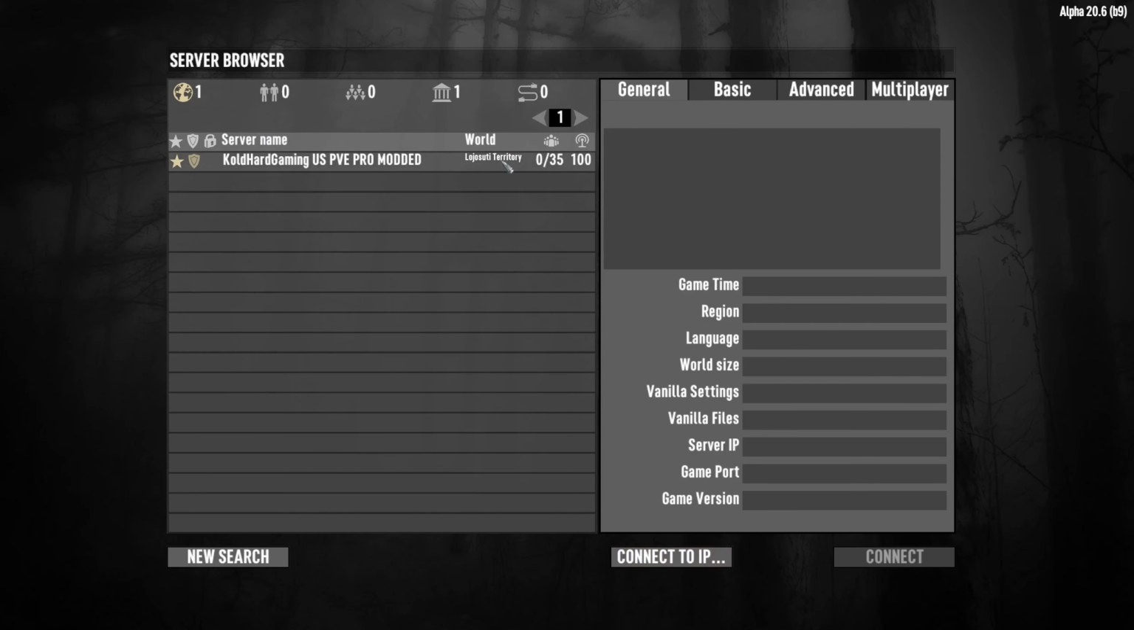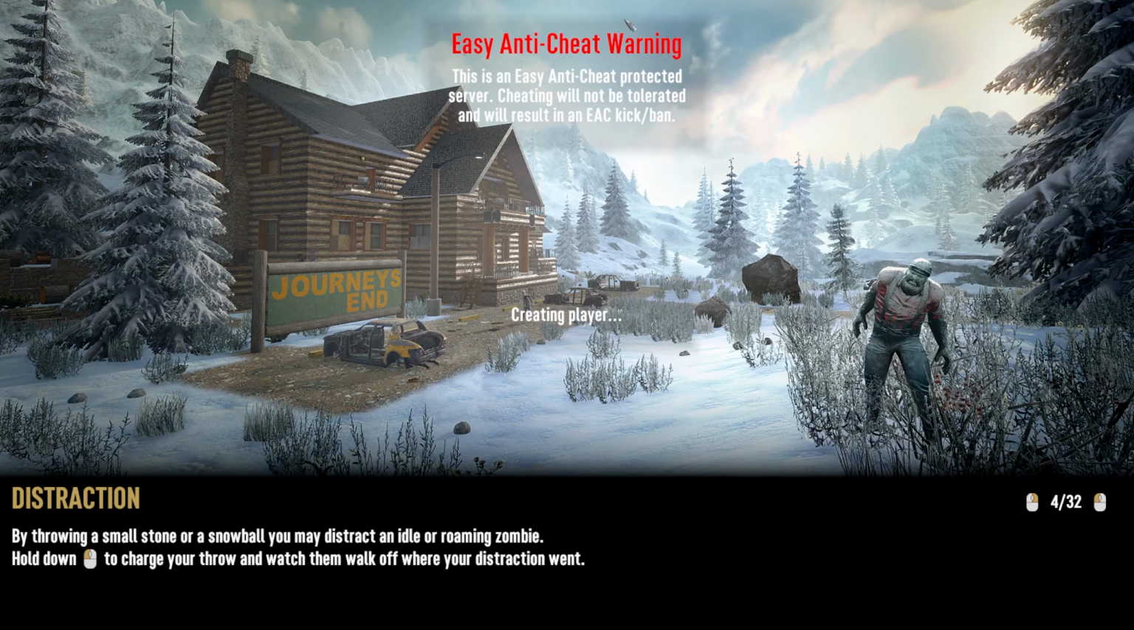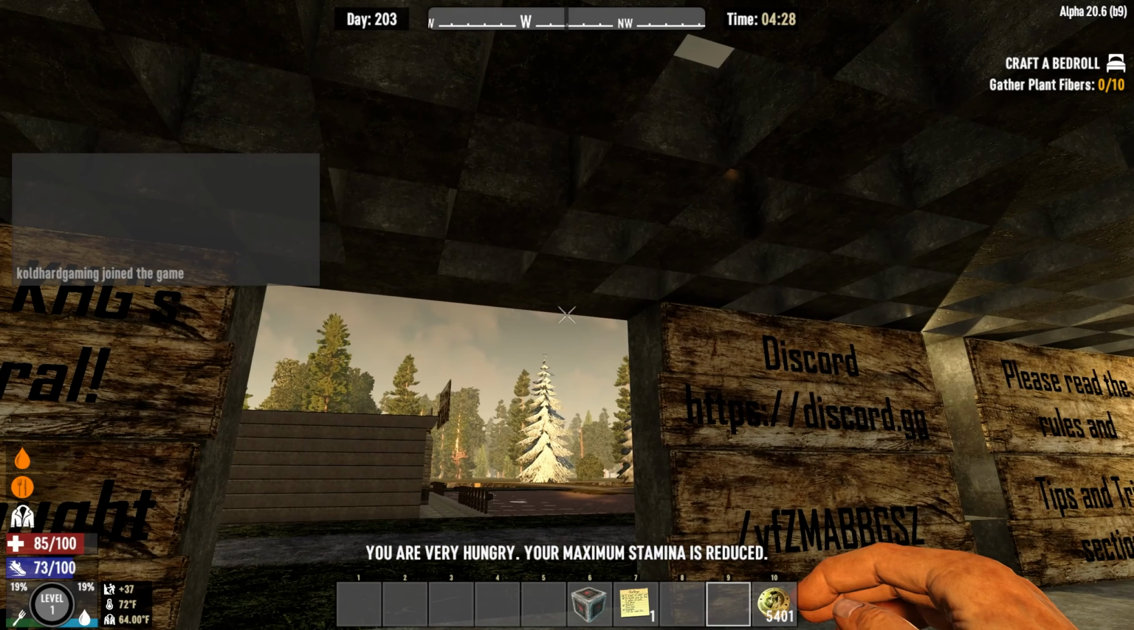It's going to pop up. We're going to double click on it, and we're going to let it log in. I may cut this part for efficiency. And we're into the game.